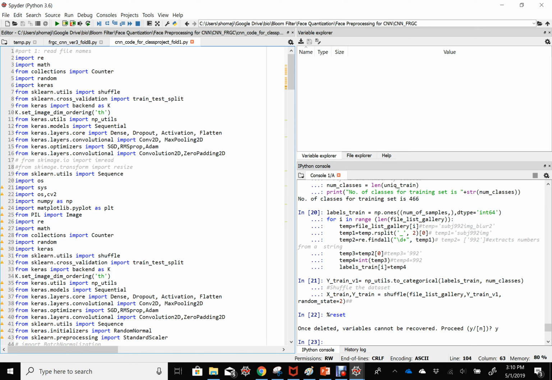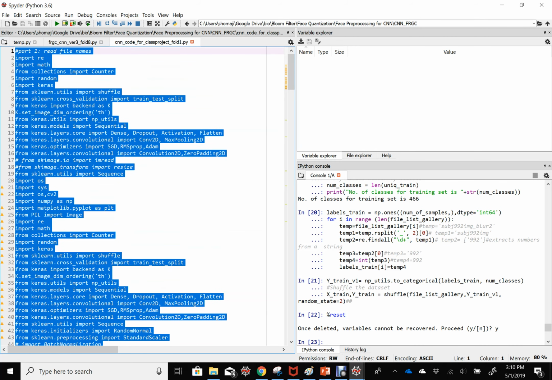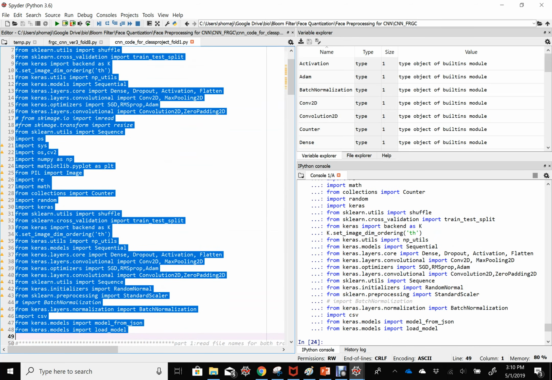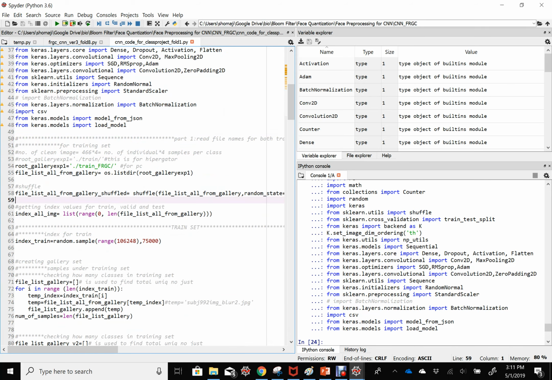Hi, in this segment, I'm going to show how the code works. I will start with calling all the libraries. I'm going to use mostly Keras and TensorFlow for the CNN architecture and training modeling. So I'm just calling everybody. And then I'm going to read the dataset.